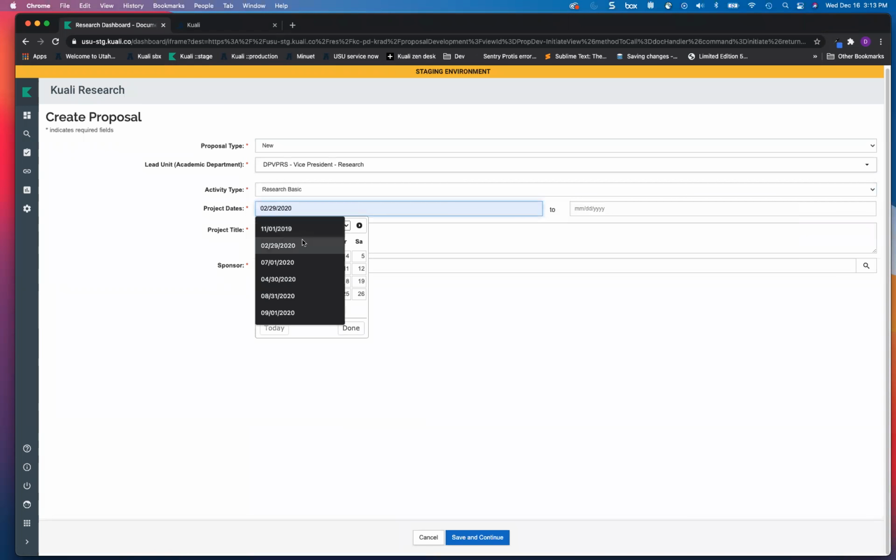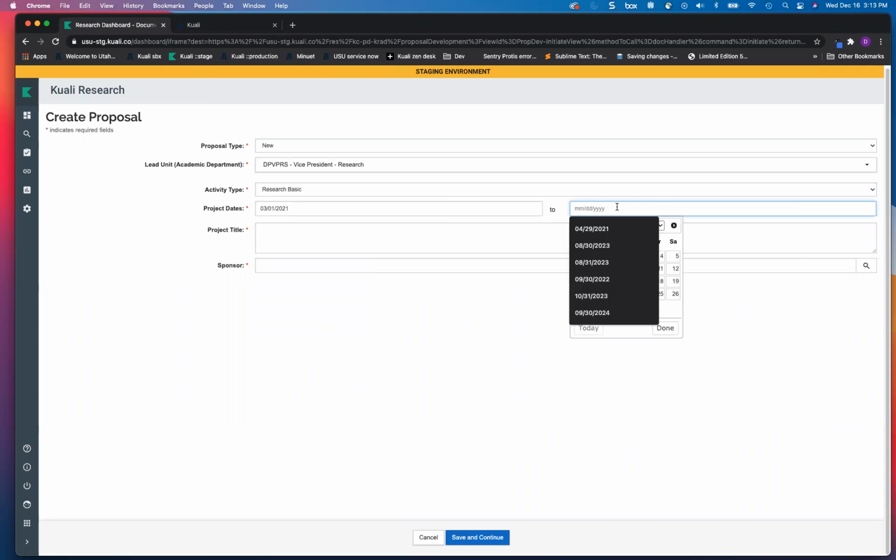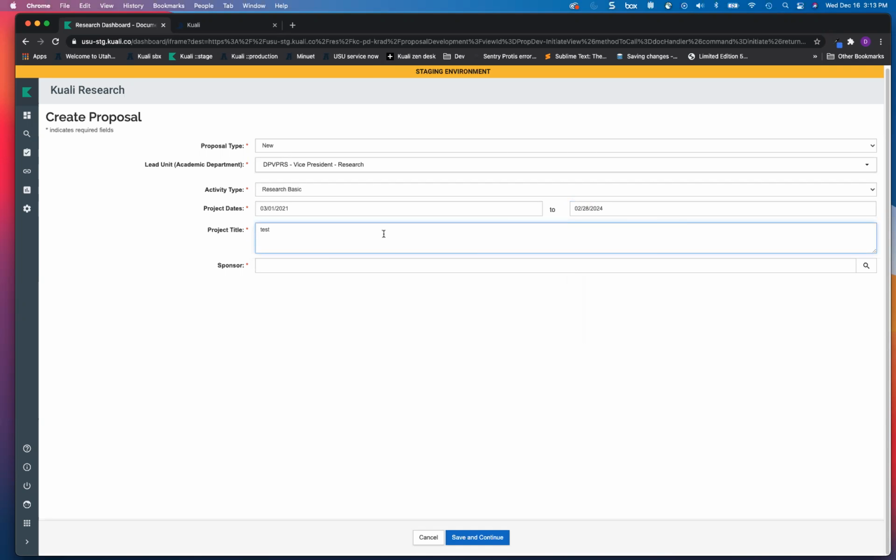Fill out this information. When the project's going to start and stop, you can just type it in. Put in your project title, and then sponsor.